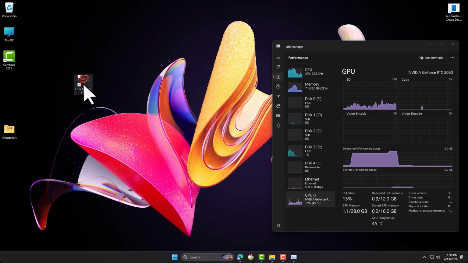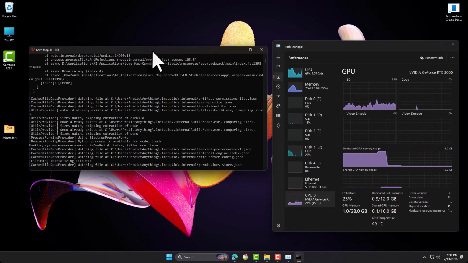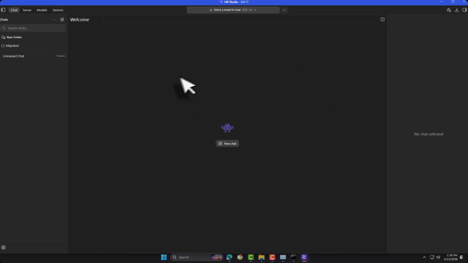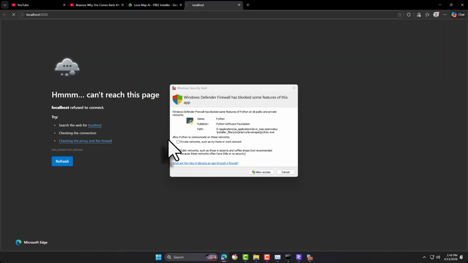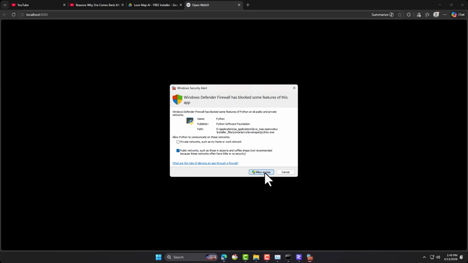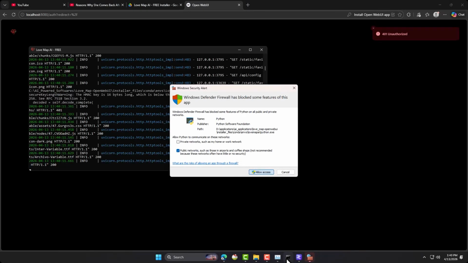Once you open the LoveMap, the LM Studio will open as well. Now all you have to do is minimize it. Remember, just minimize it, don't close it. If you see messages like this, just choose Allow. It is very important to allow all network access.